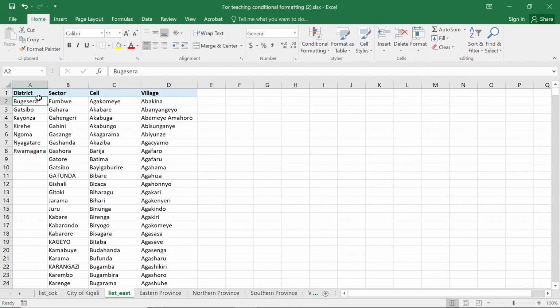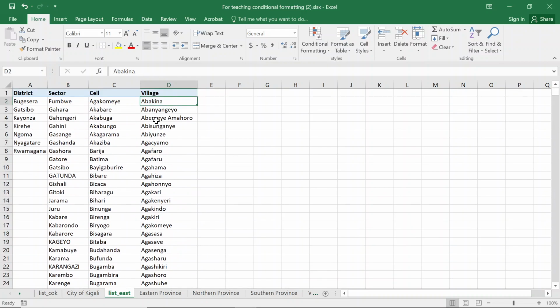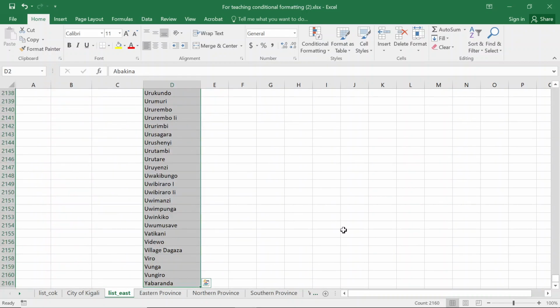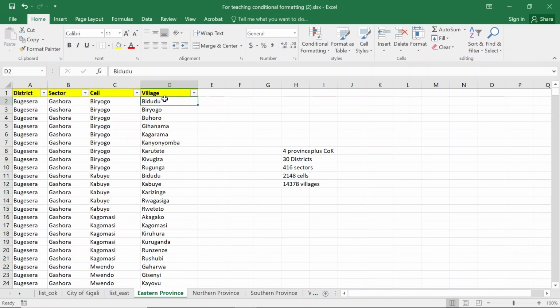For Eastern Province, we have 7 districts. We have sectors. How many sectors? We have 88 sectors. How many villages? Let me check. We have 2,160 villages. I'm going for Eastern Province. I'm not going through all the columns. Let me go straight to the column of village and show you how Excel can do magic for you if you know advanced techniques. I click on this, the first cell.